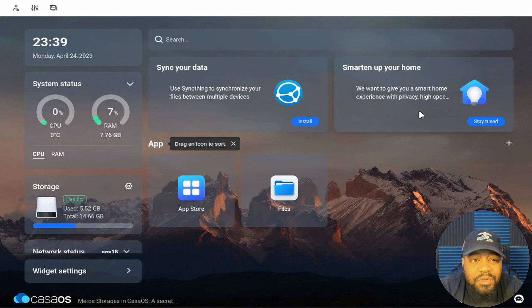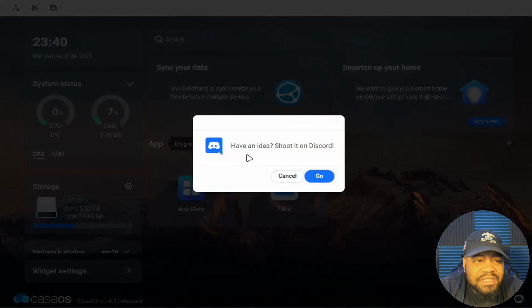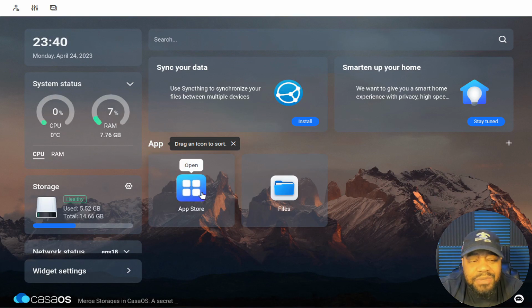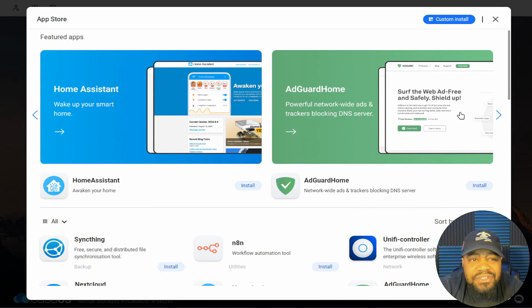Now smarten your home. So I think this may be like a blog post or something. So yeah, that'll open up the Discord. But yeah, you can search for your apps and things that you want to open up. But let's go into the App Store. And this will allow you to install all your apps.